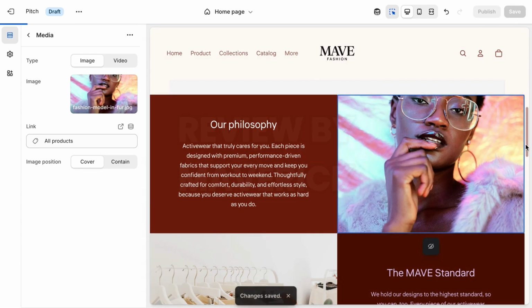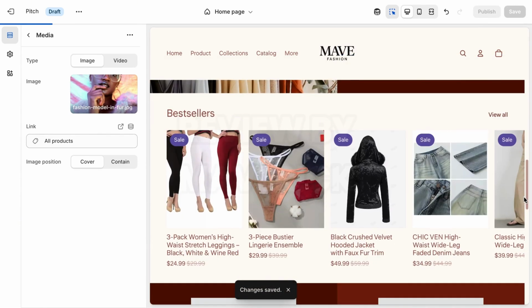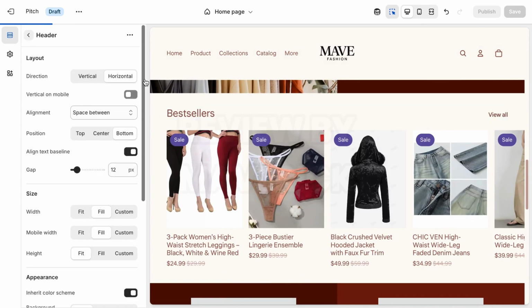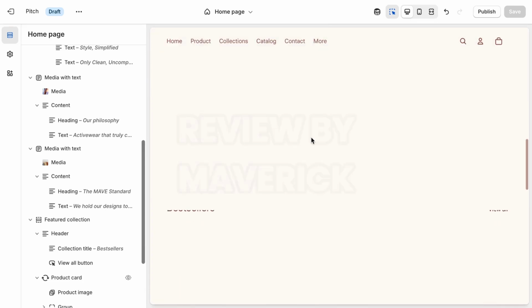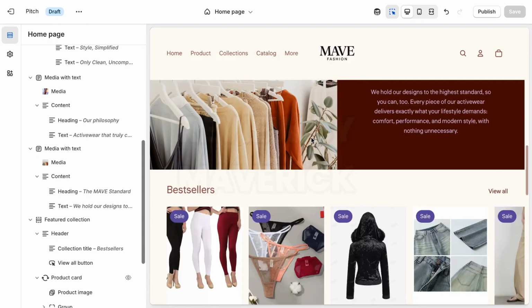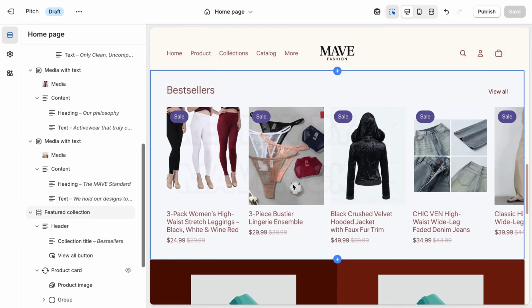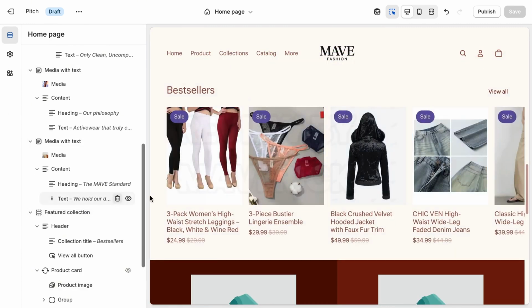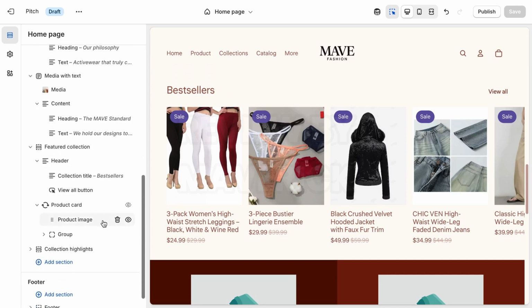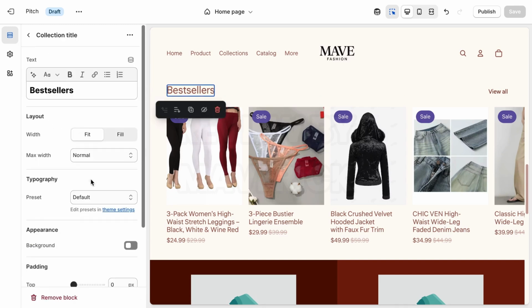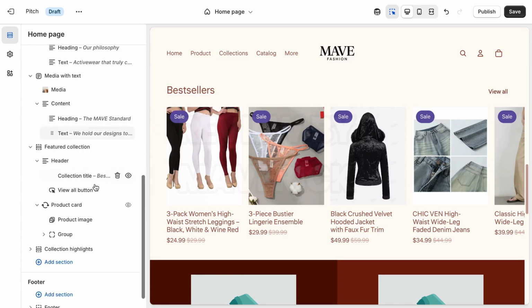The next thing we want to do now is to come here. We have bestseller. This one is default, by the way. If you have your collections already set, this one will load automatically. You can see collection title bestseller. You can rename it whatever you want, but I'm just going to leave it as bestseller. And your collection list is going to show here.